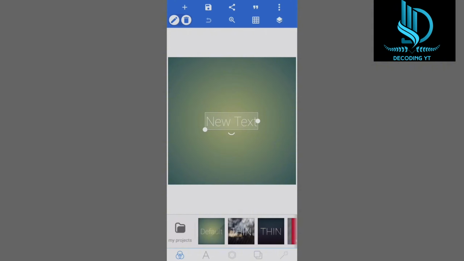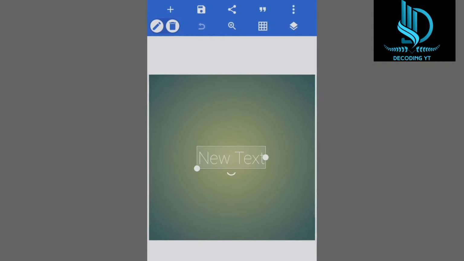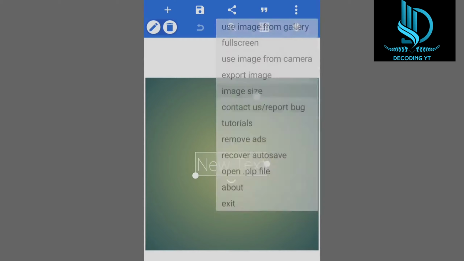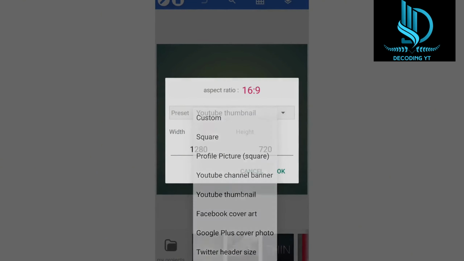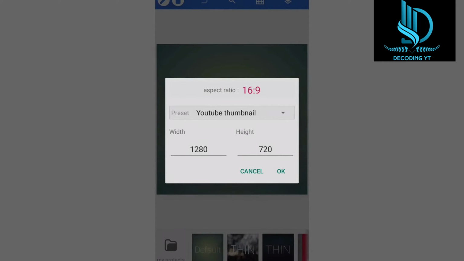You need to change the canvas size because it's currently in a square shape. Click on the three dots above and go to image size. Now, if you select YouTube thumbnail from the preset menu, your width will be 1280 and height will be selected. This size is recommended by YouTube, so you can definitely use it.